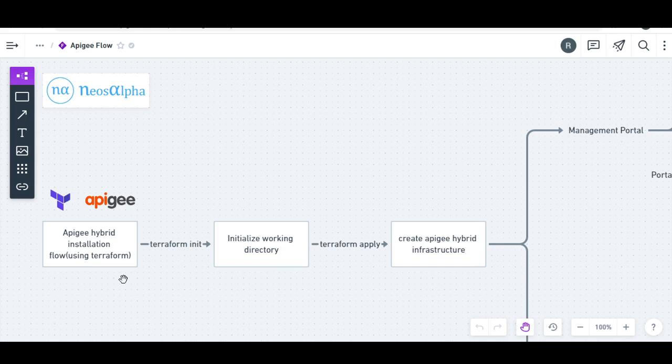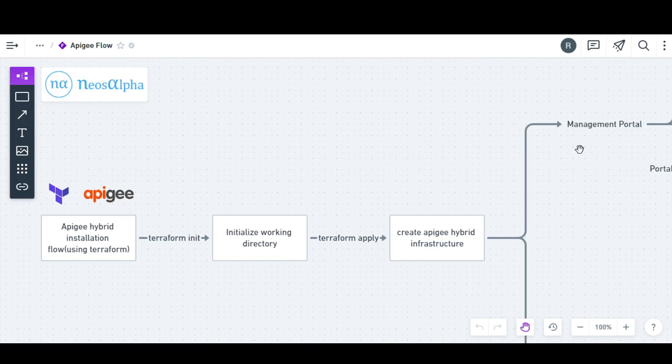Before going to the demo part, here we will discuss the high-level idea of the Apigee hybrid installation flow using Terraform. Firstly, we run the terraform init command. It will initialize our working directory. Then we will run the terraform apply command. It will create the Apigee hybrid infrastructure. Then we will go to the management portal part.